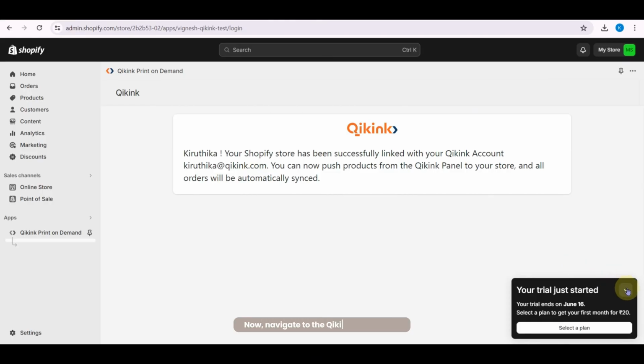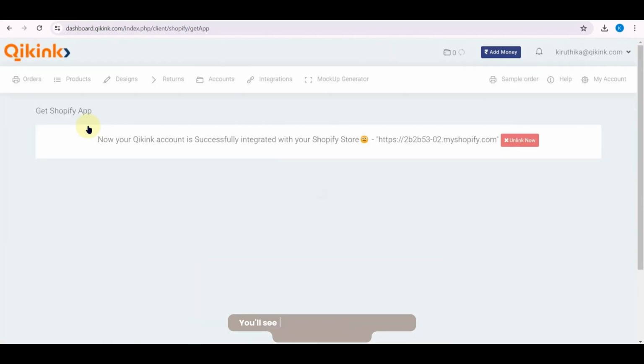Now navigate to the Qikink dashboard. You will see that your store is successfully linked with Qikink. This seamless integration will streamline your operations, making it easier to manage your products and orders.